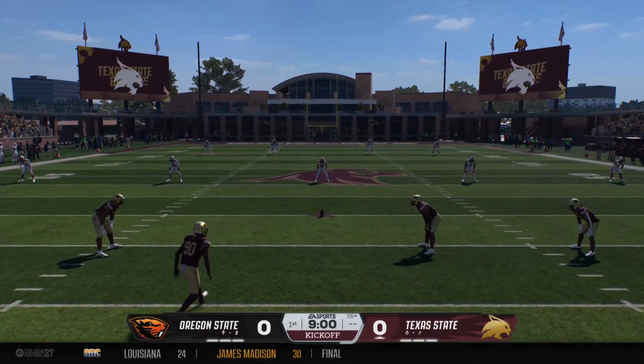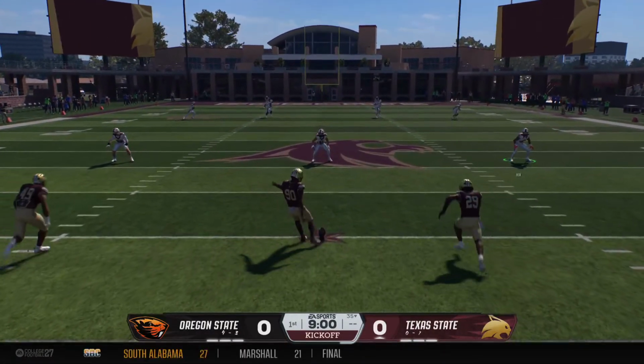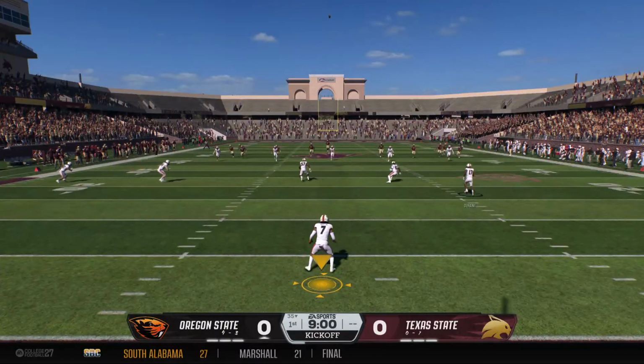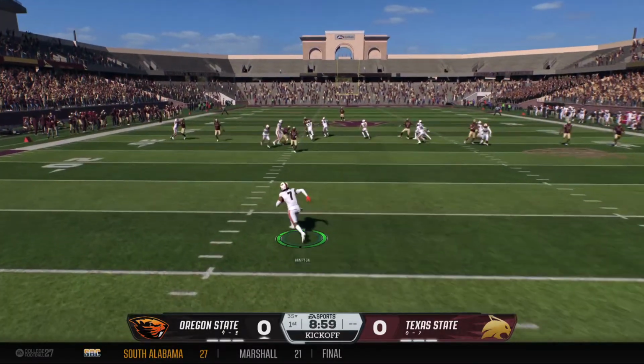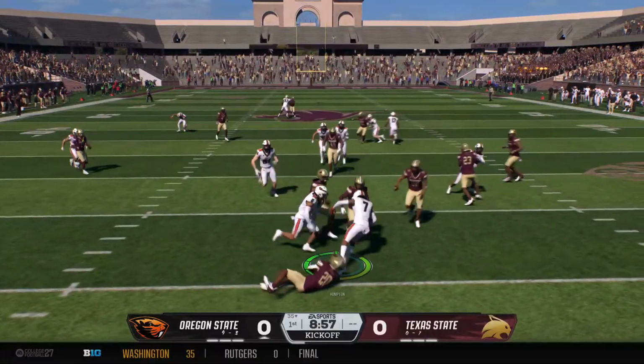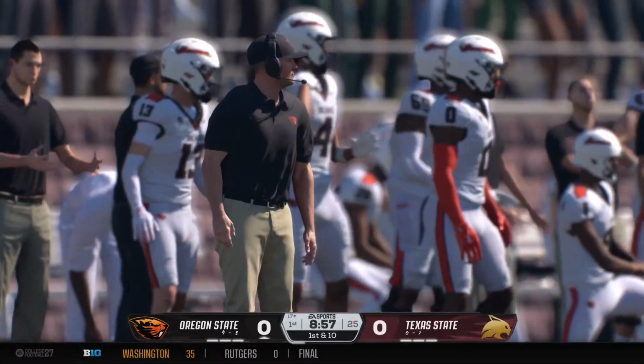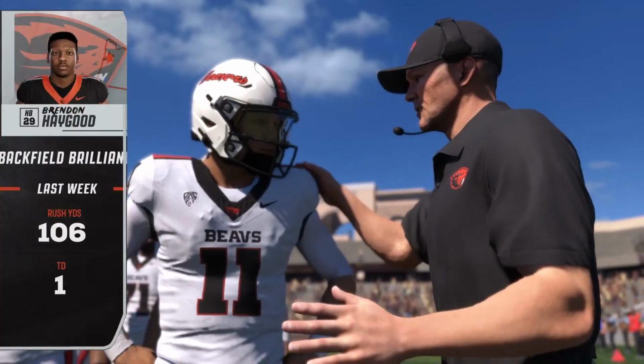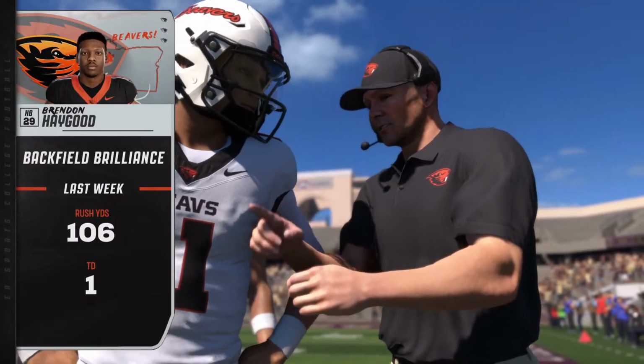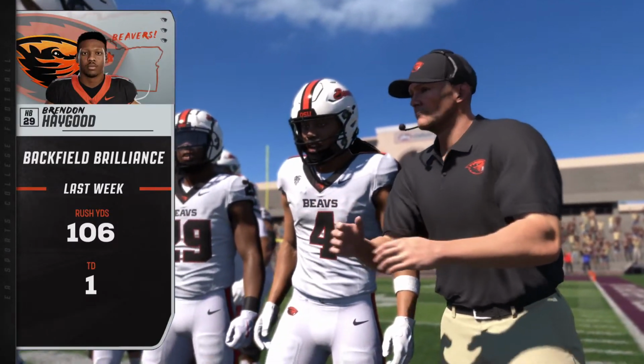And the Bobcats headed toward the ball, and we are ready for action. Here he comes from inside his own 5. They'll corral him and get him down at the 17-yard line on the return. The Beavers offense will have first crack at this one.